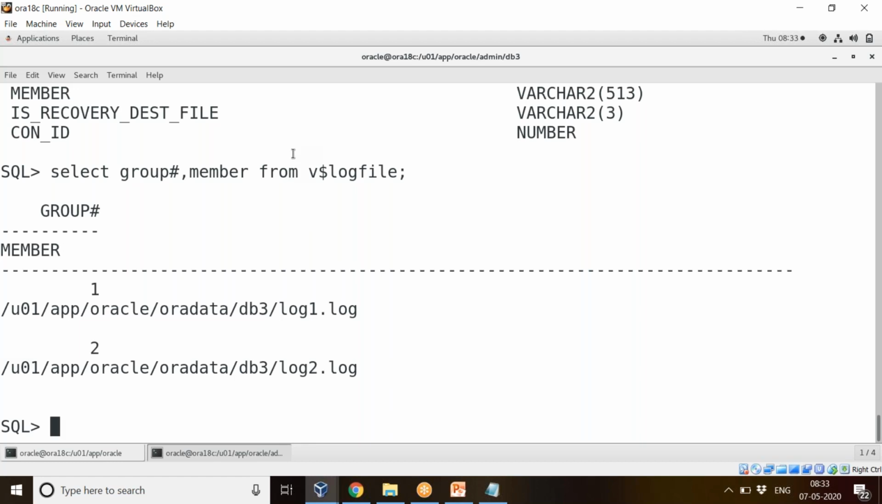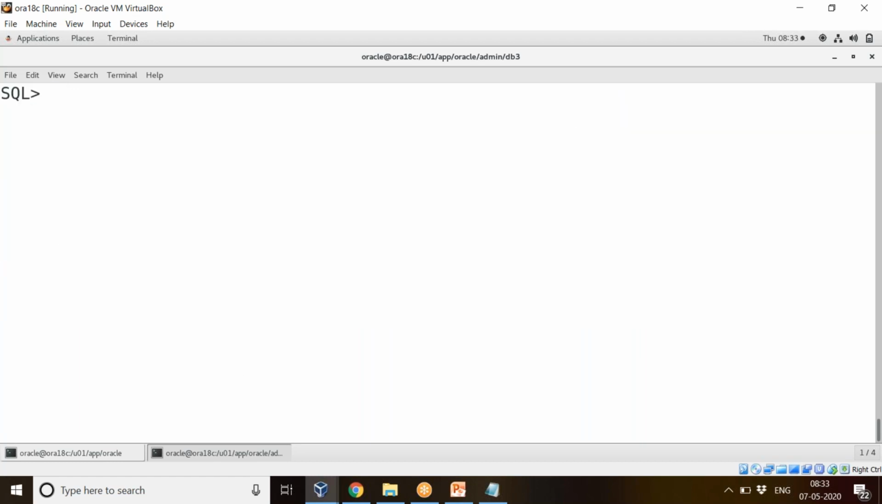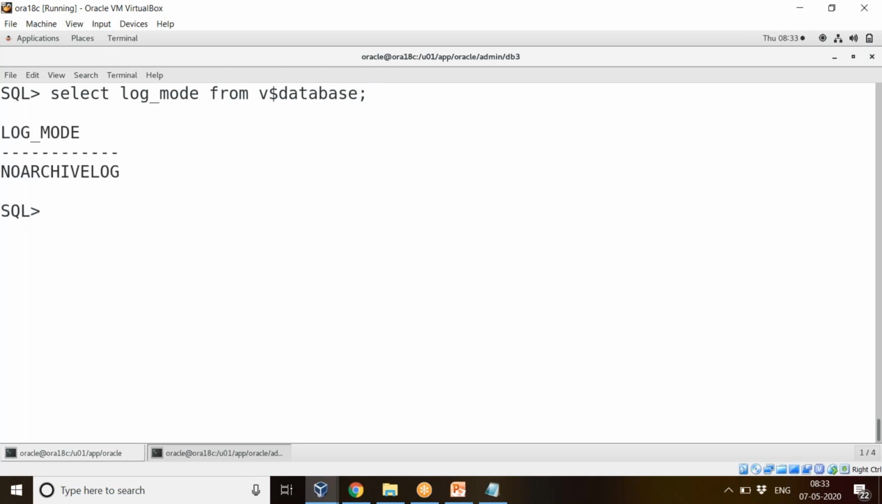Okay, so $v database as well. $v database means if I want to check my database is in archive mode or not. Okay, I can check select, I'll clear the screen. So select log_mode from $v database. So it is a no archive log. Fine, so this is how we used to do. These are the data dictionary views. This is how we used to check.